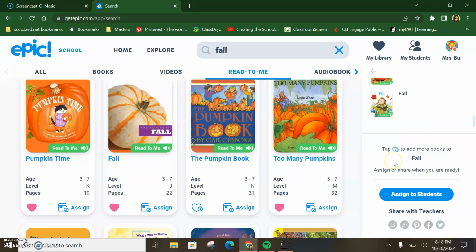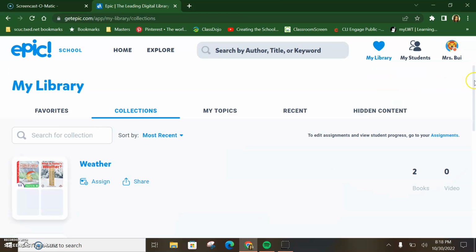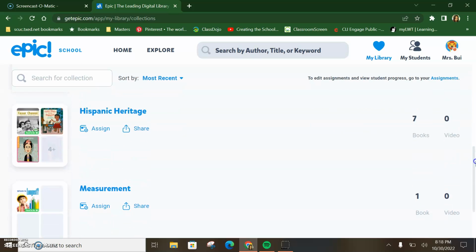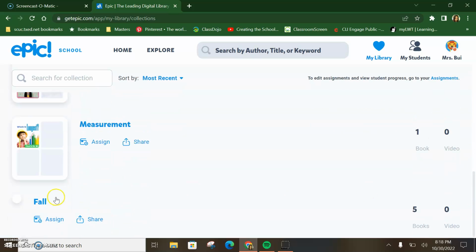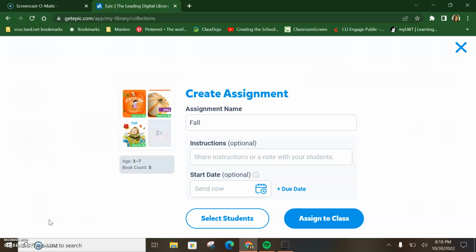Once I have chosen all the books I want to add, I can do one of two things. I can, on the screen I am on now, assign this collection to students. I can also come up to my library, click on Collections, and find my collection here. So here's my fall collection, and here I can assign it to my students. So I'm going to click on Assign.